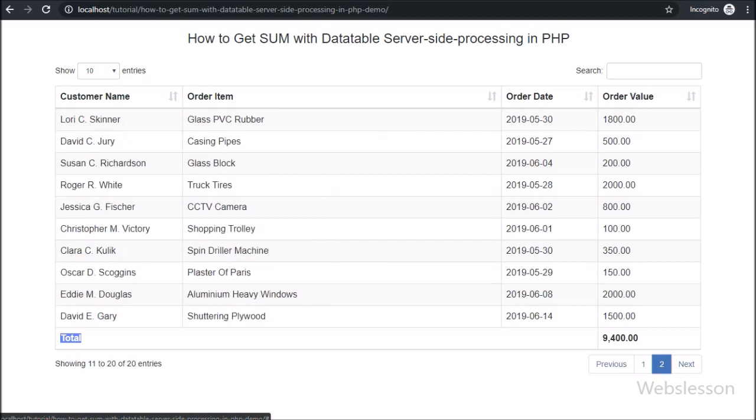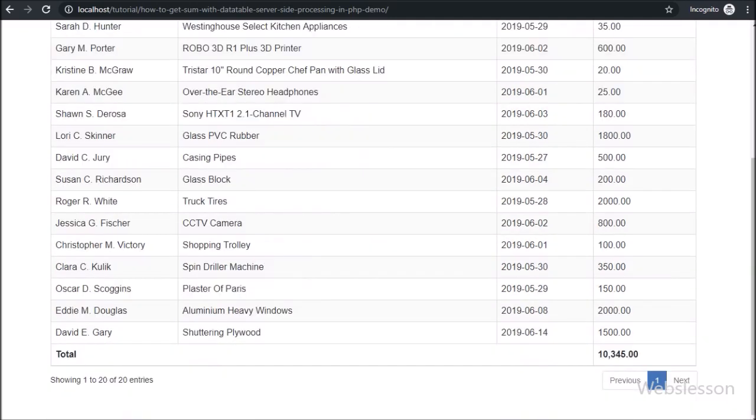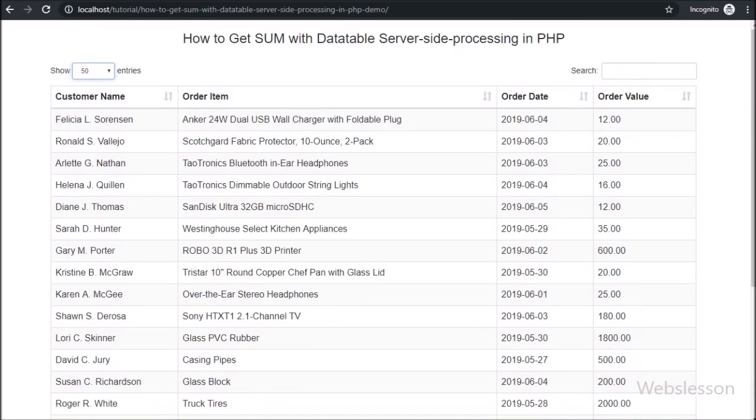We have already seen many video tutorials on Datatable, but many viewers have requested us to publish a video tutorial on calculating the total of a particular Datatables column, with server-side processing in PHP.